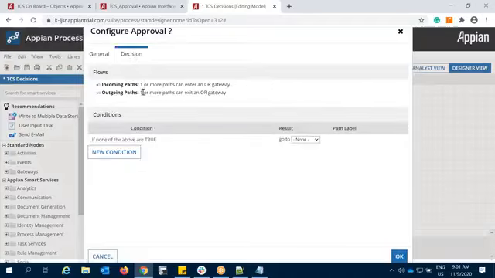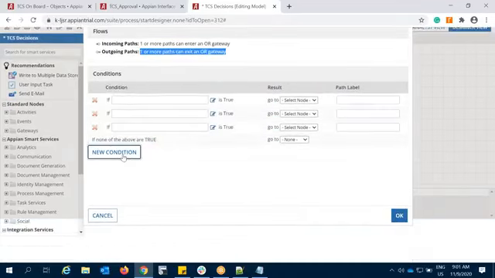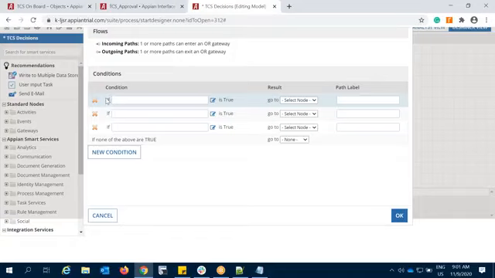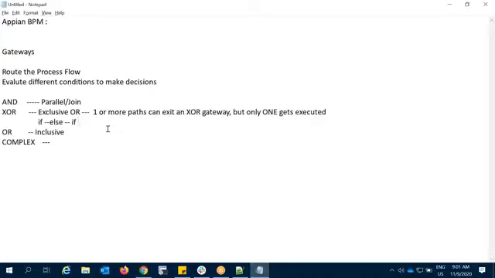Go to the decision. They'll tell you, see, one or more paths can exit the gateway. Not only a single condition, you can give multiple condition executions. So how? See, here also I'm adding different conditions. See guys, it is not if else. It is only if and if. It is always an if condition only.